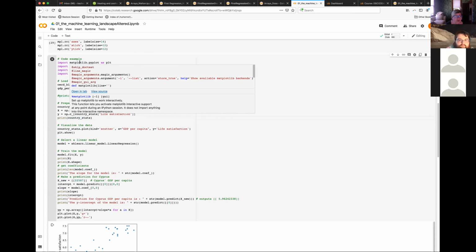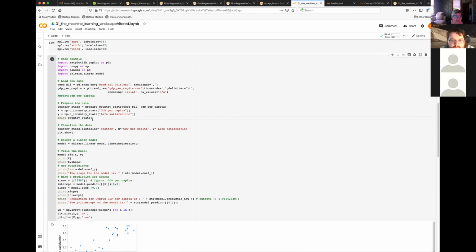So I want you to go and find where this is in your code. It's going to look a little different because I did things like print GDP capita and stuff here. Okay, so right under the X and Y definitions, put print country stats. There's a lot of other stuff here. Don't worry about it. It's going to look a little different for you. And then let's run this part.